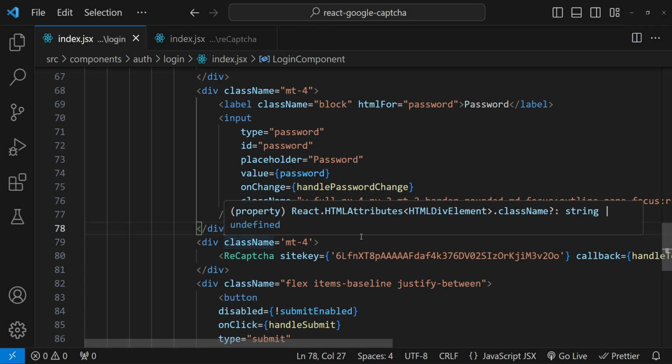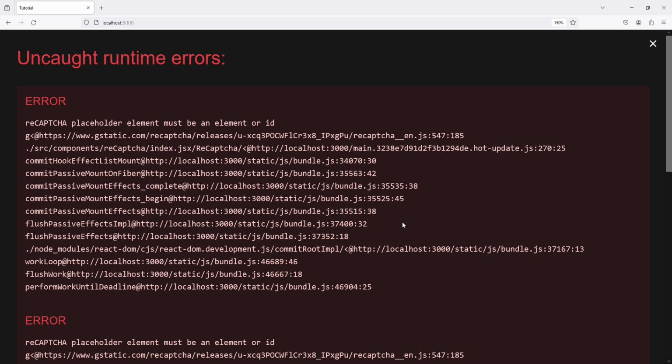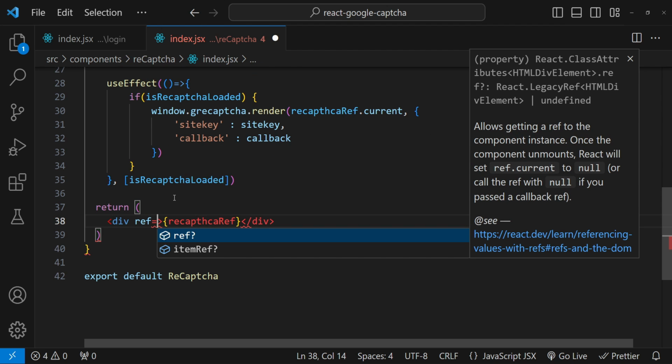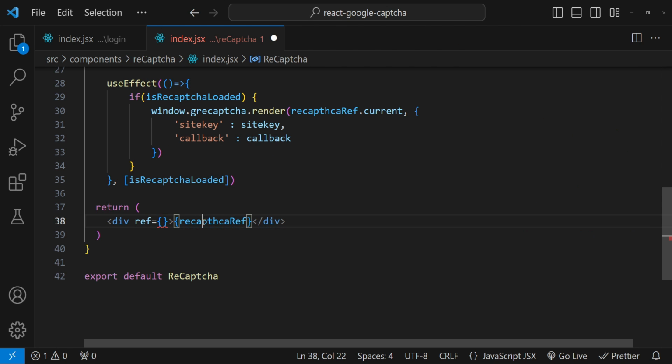Now let's check if the widget is being rendered or not. Now it says reCAPTCHA placeholder element must be an element or ID. So let me check what went wrong with our code. Okay, so there are a bunch of mistakes that I have made over here while quickly walking you through the code. So first of all, we cannot directly return the ref as a return value or as renderable HTML. So we have to set the ref property of this div, and over here we have to provide this reCAPTCHA ref as a value.